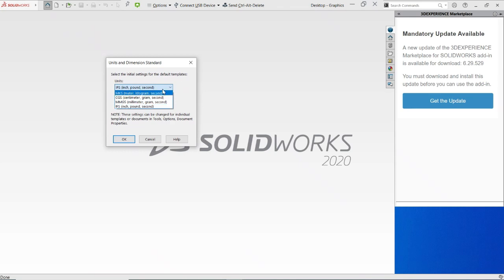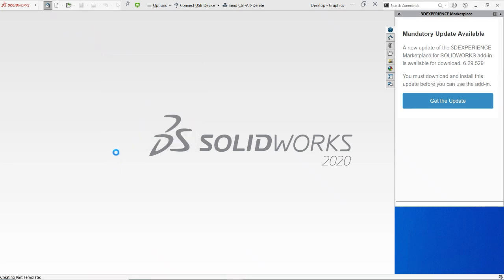To change your units, click on this dropdown. I'm going to go with inch, pound, second, but that is where you can change that before making your part. I'll hit OK. It'll open a part template for me and come up with this nice blank screen, hopefully.